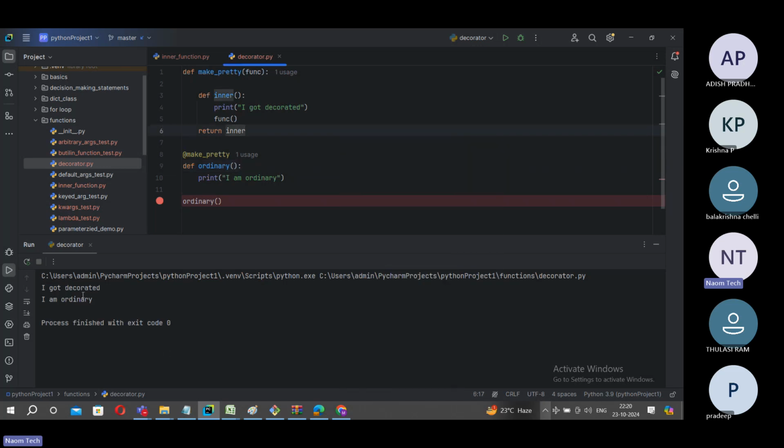Let's run this. See here, you got two things: I got decorated, I am ordinary. What is happening here, simply speaking, is a setup inside inner. Usually we call the inner function from outer. For a change, the decorator has a function call of outer inside inner. If you understand this, this is the concept of a decorator. We are reversing what we did a few minutes back while we discussed the inner and outer example.